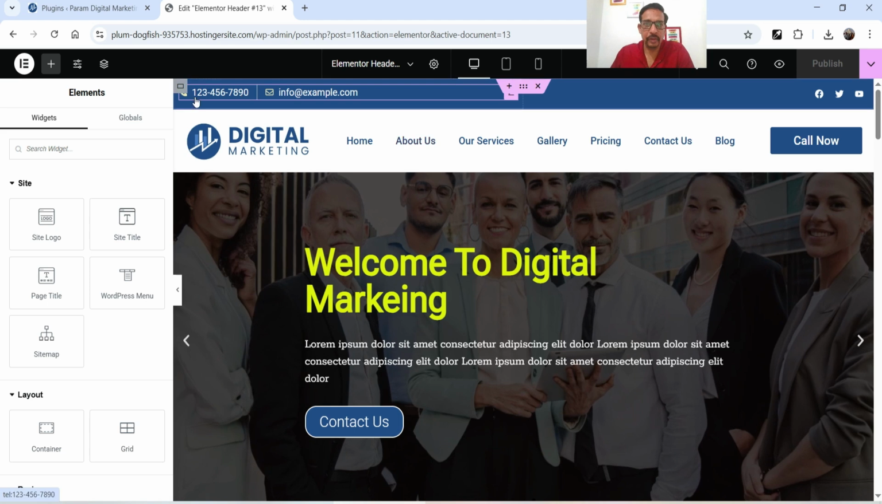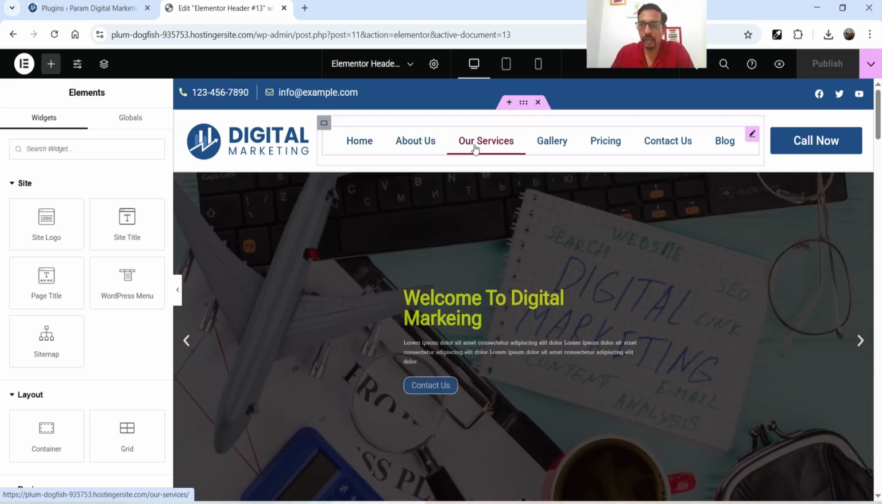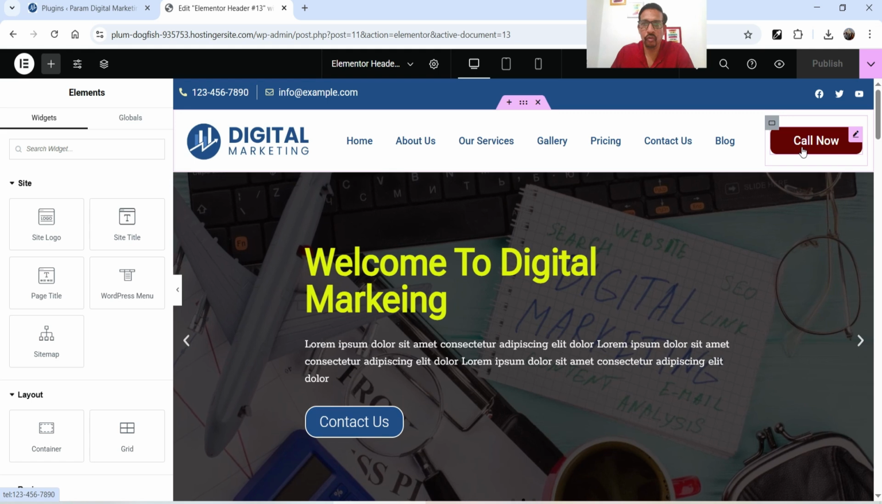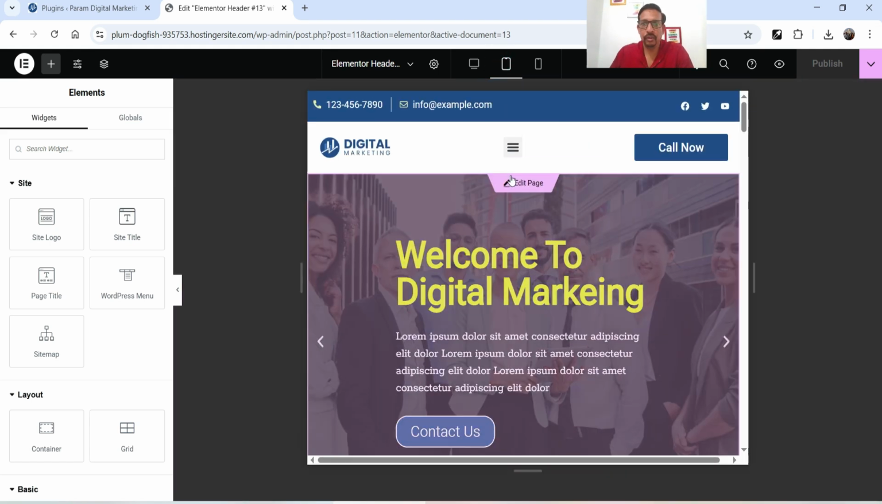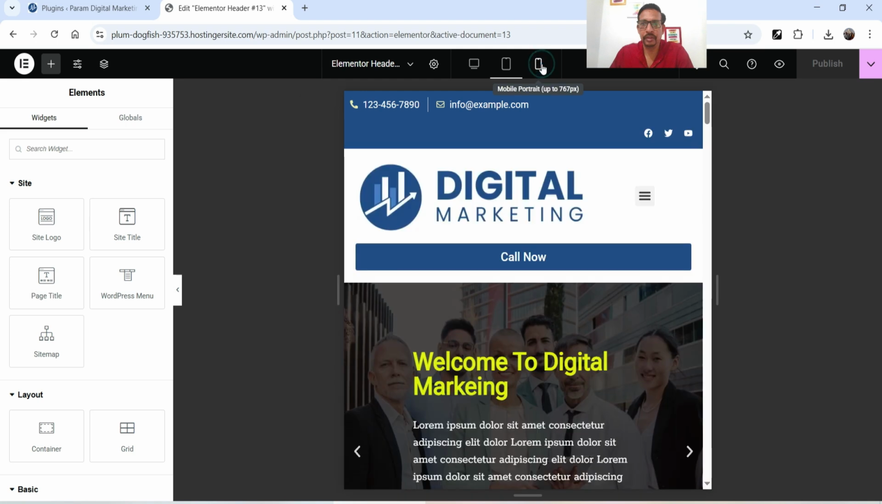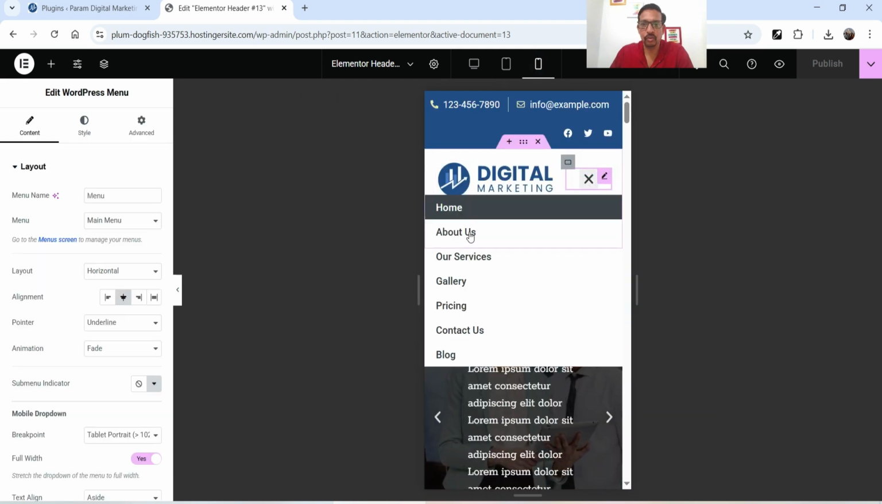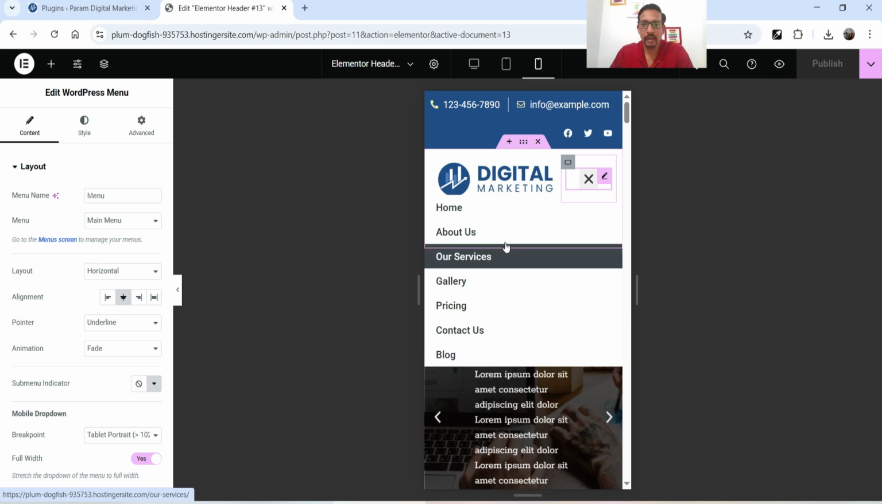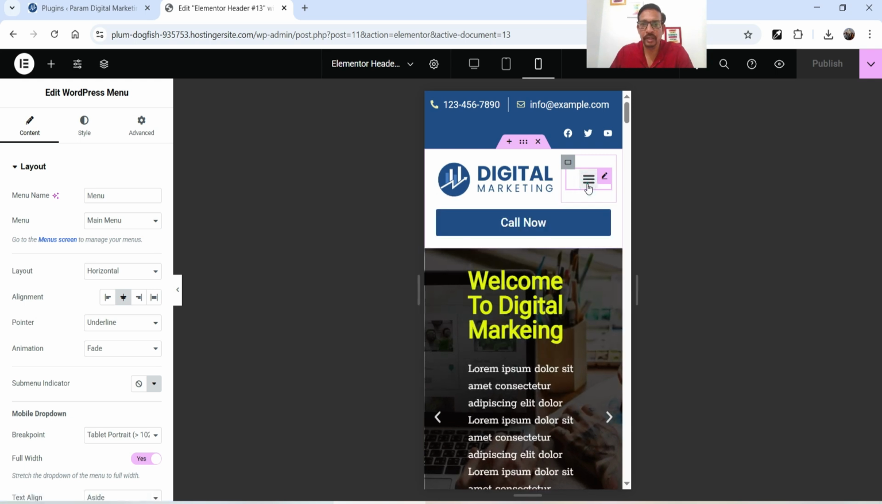In the current header, we have this top bar. Then we have logo. This is the standard menu in Elementor, and we have a call now button. This is how it looks on the desktop. And this is how it looks on the tablet. And this is how it will look on the mobile devices. If I click on this menu, you will see the standard menu is opening. Now instead of this standard menu, we are going to open off-canvas sliding menu.